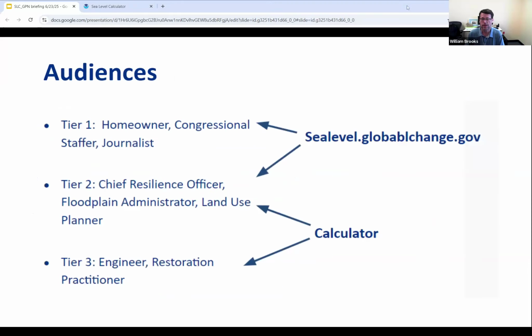All right. So as far as the audience for the calculator, we're showing 3 tiers of users on this slide. Tier 1 being your general public, homeowner, congressional staffer, journalist. Doesn't really require an in-depth understanding of coastal water levels and the different issues you might encounter. Tier 2 are your chief resilience officers, floodplain administrators, land use planners, and then Tier 3 really we consider your coastal engineers.